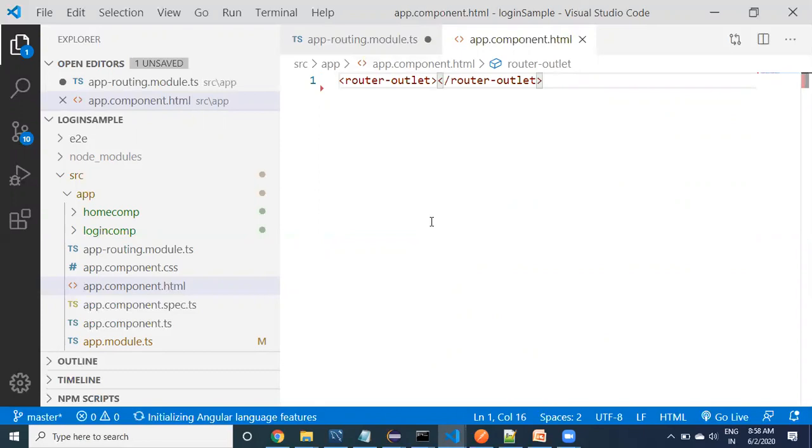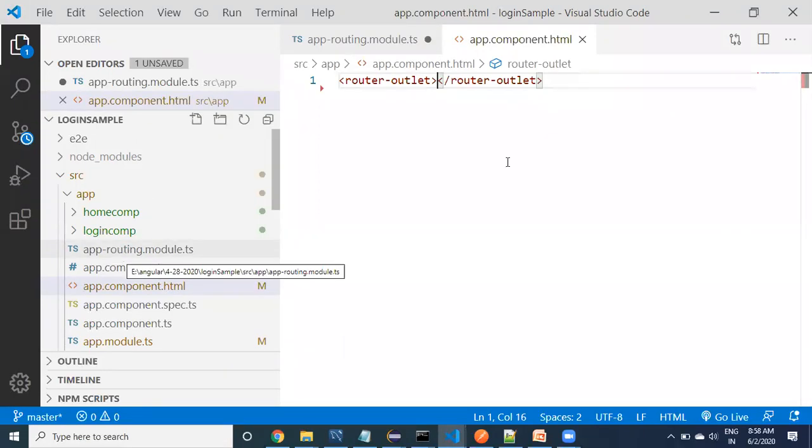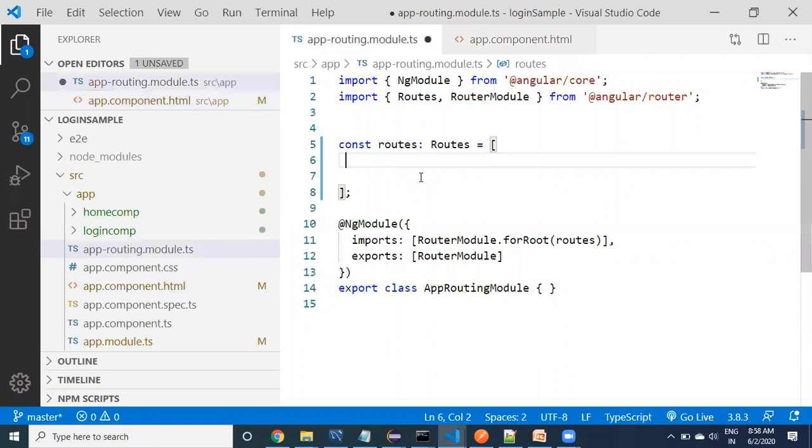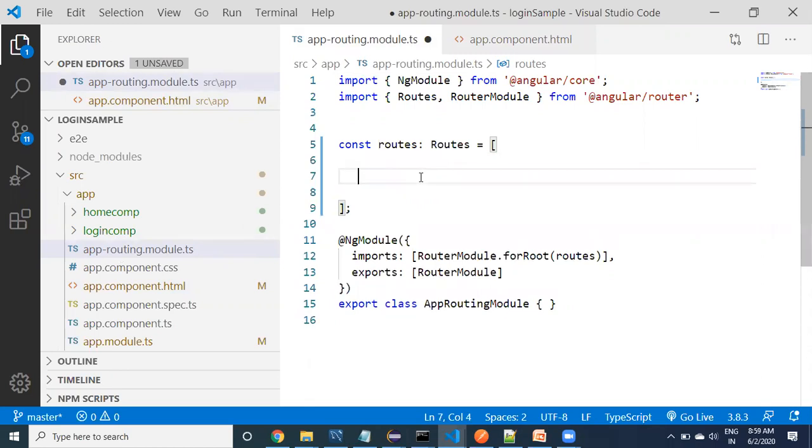Okay, I need router outlet. Okay, router outlet. See here guys, in the app component, if you observe carefully, I have taken only router outlet. Coming to here, routes and route. Here I would like to provide two routes.